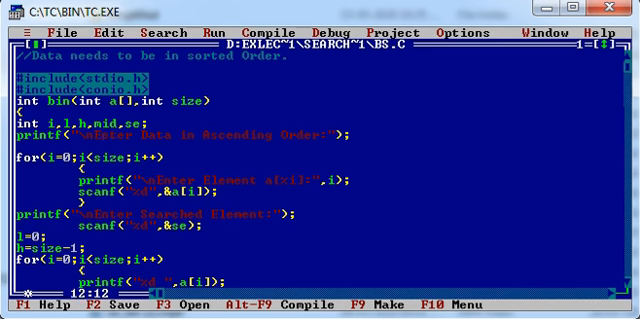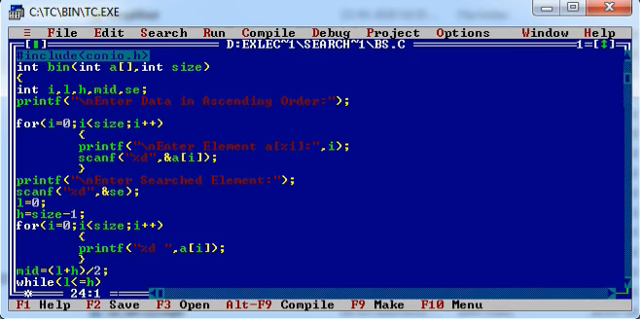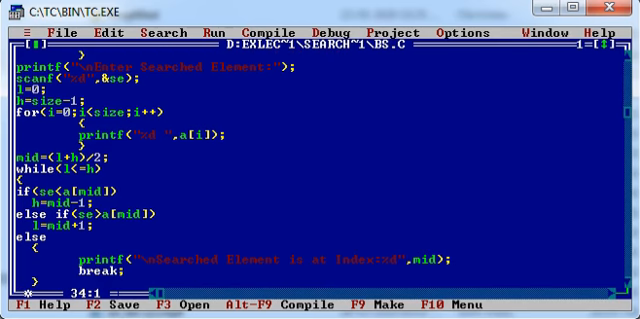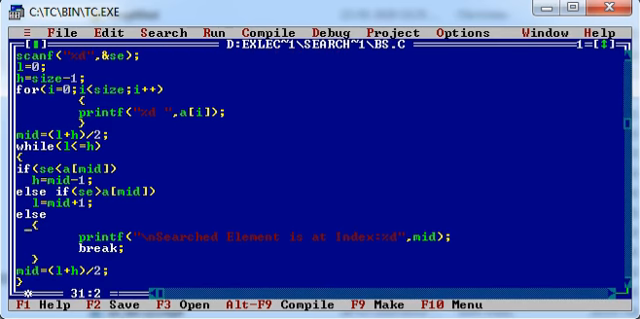As you can see, I have taken the data from the user through this for loop. I have taken the element to be searched with the help of this printf and scanf statement. I have kept my logic as it is, just I changed something over here, that is, if the element is found, then it will be found through the mid position. So I have printed the mid position over here. As soon as I find the element, I will break my loop.